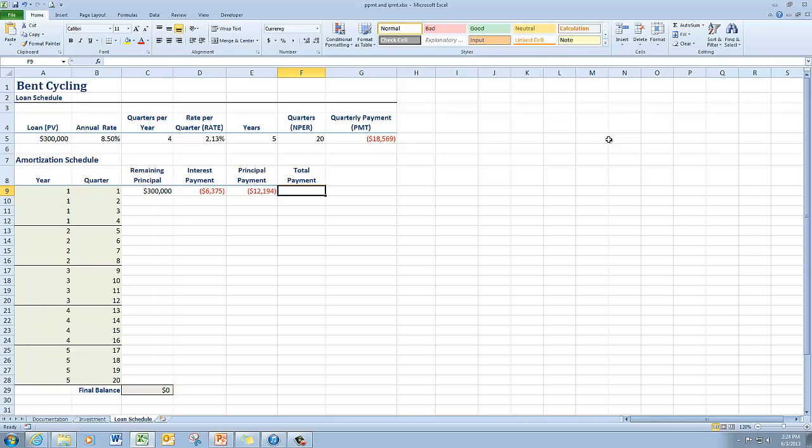So there's the amount of principal that will be paid on this particular loan payment. So I'm going to go ahead and just calculate the total loan payment with a simple formula. I'm going to add D9 and E9 to calculate my total loan payment, which matches up with what we calculated up here. Then I'm going to see how much the principal has been paid down.